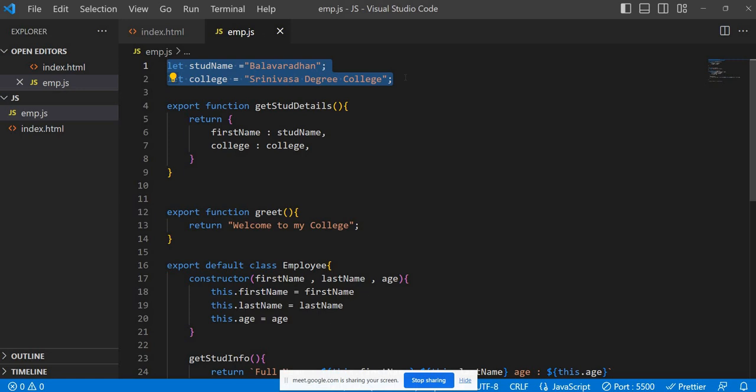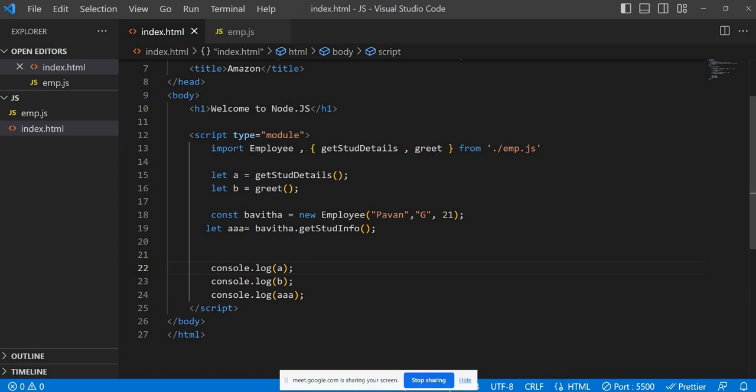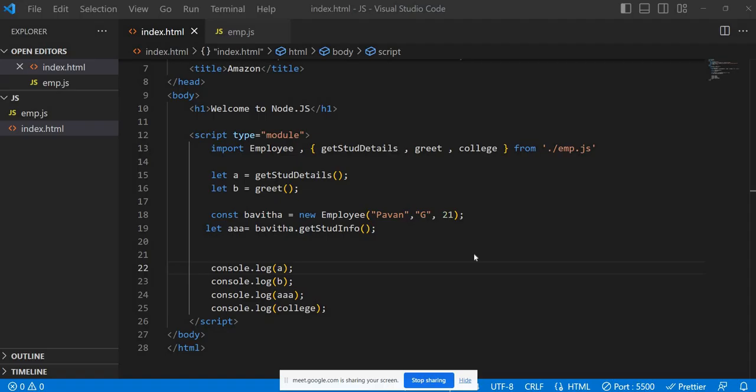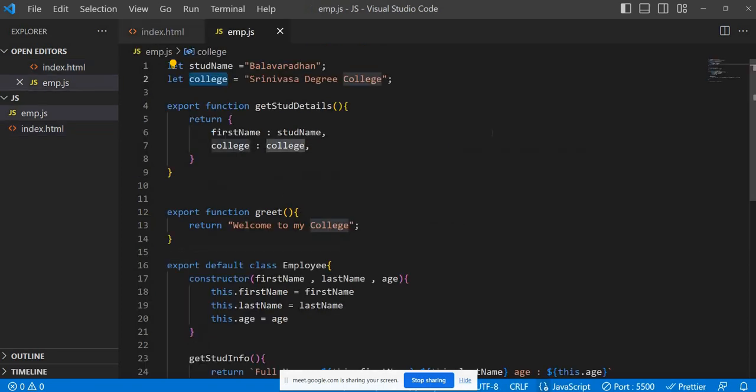I'm not interested to export these two things. Suppose someone says, "Raghu, I want to utilize that." So if you just do console.log college, if you're able to access this, that's a different thing. If you are not able to access this, you see the error: the requested module does not provide an export named college. So it's not able to access it because you didn't export it. That means you are able to provide some security for a few things.